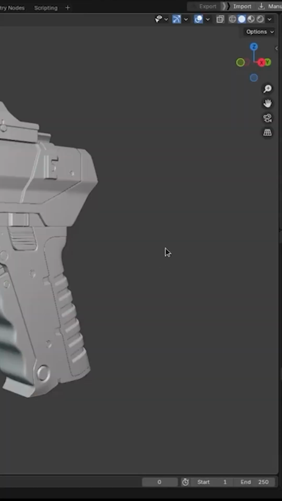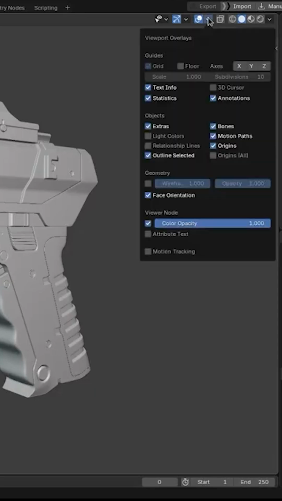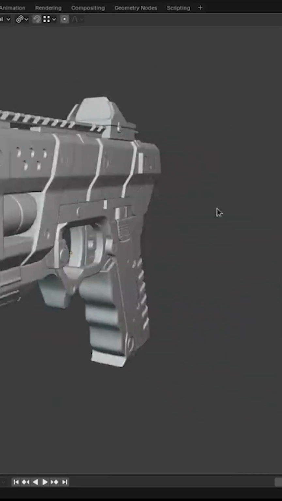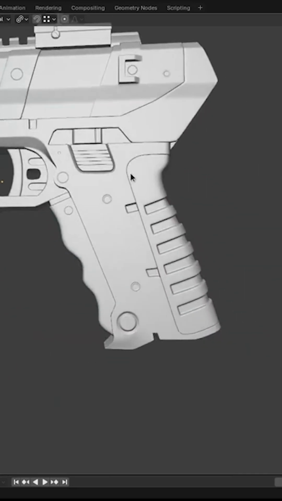So here's the issue. You go to the top right corner of the 3D viewport, click on the overlay menu and activate face orientation, but nothing changes. No red, no blue, just your model as if the feature isn't doing anything.